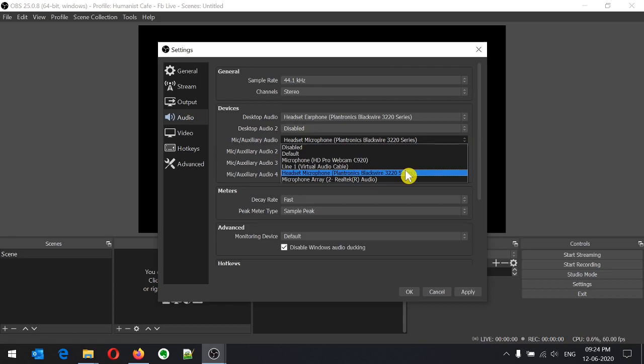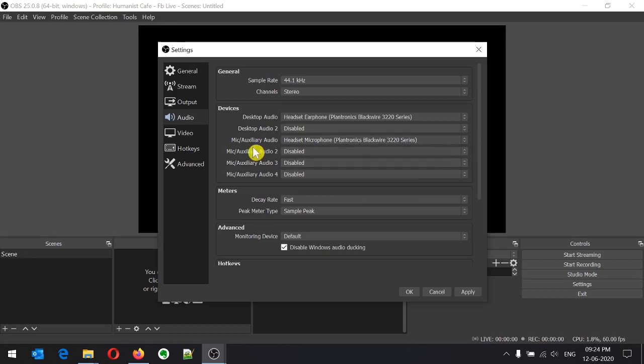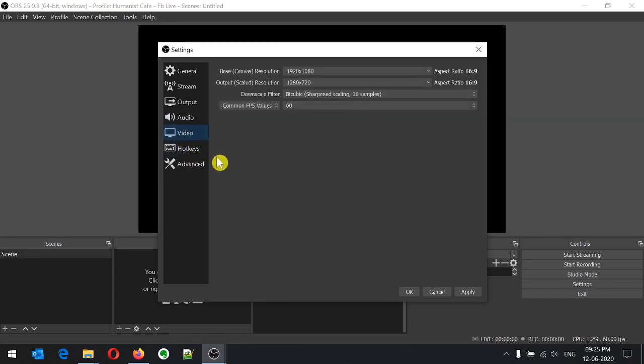You can also use the microphone array on your desktop. Any microphone that you have plugged into your computer will appear here. So you can choose any mic you want. Let's move on to video.